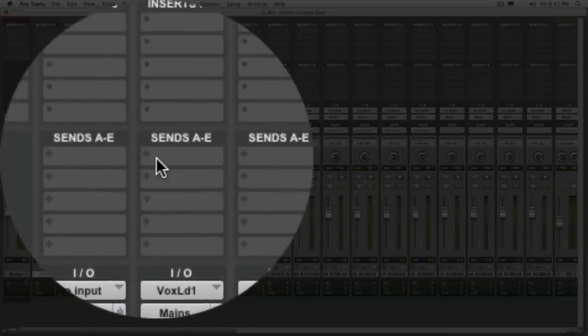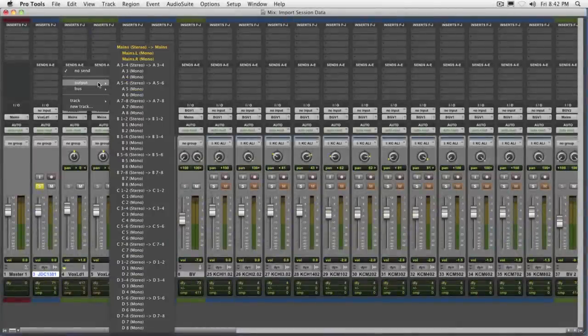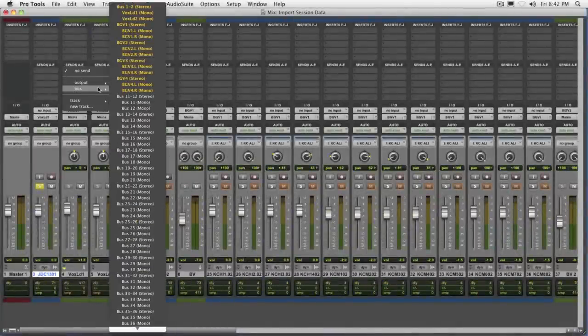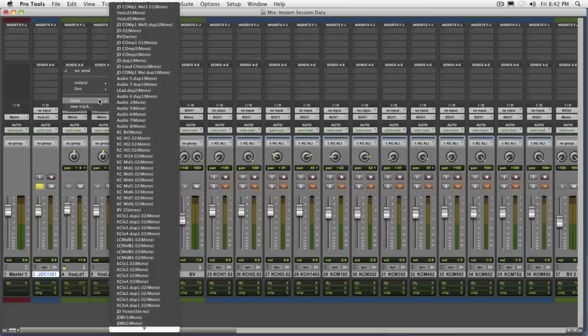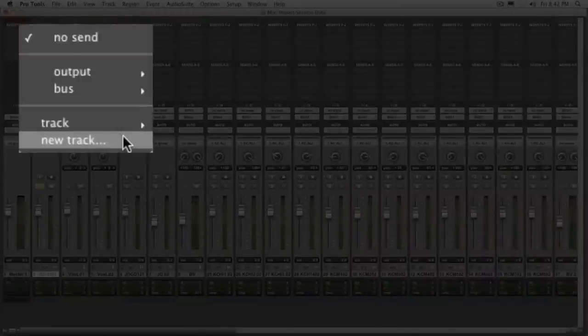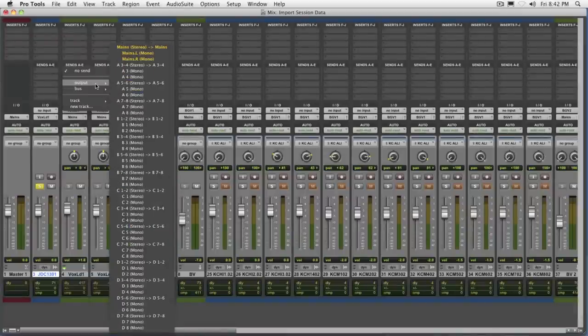Now, when you click on a send point, you get this output menu, and notice there's a couple of things here. There's output, there's bus, and some new features that came into effect with Pro Tools 9 labeled track and new track, which we'll actually be using in a second. Now, output reflects the physical output of your Pro Tools system. This means your hardware. We're not going to any hardware sends, so we won't be using anything output.